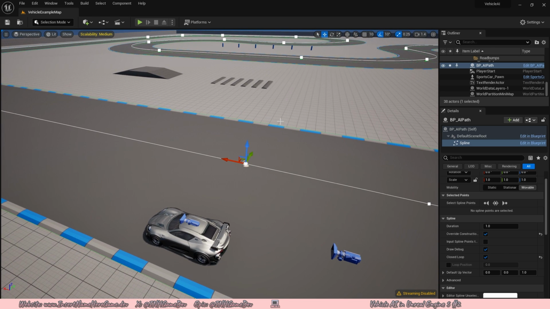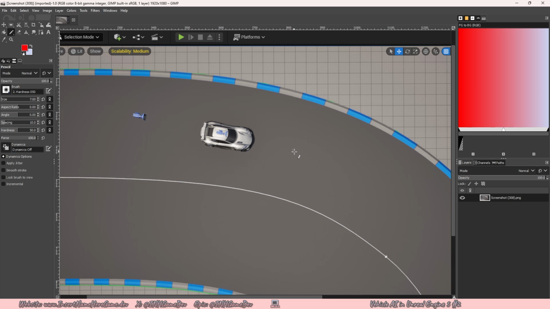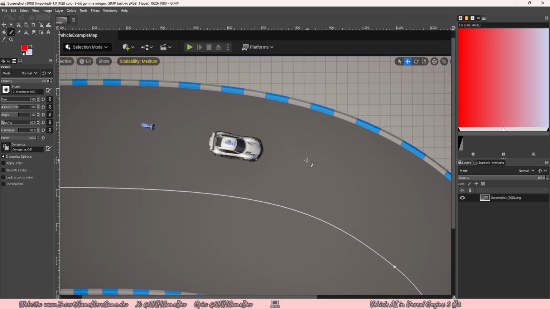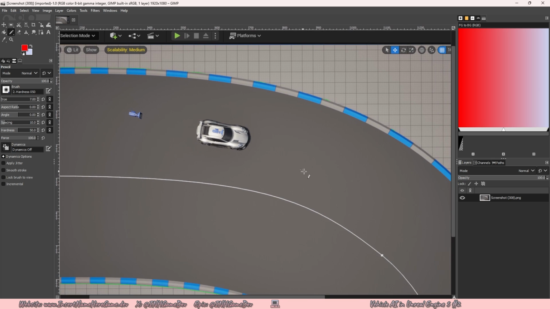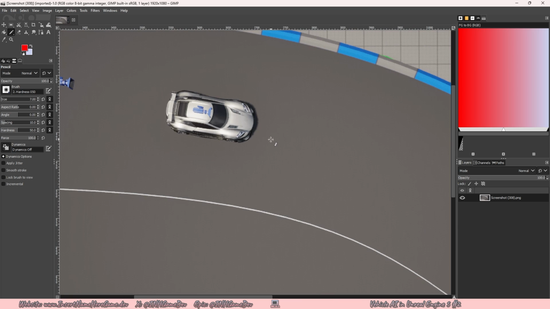Now, the next step is actually getting our AI to follow this path. I have recorded this tutorial quite a few times and I just stumbled across my words, and it was really hard to explain this. So what I did is I got an image to explain what we want to do. Now, what we want to do is find out where our AI car is.